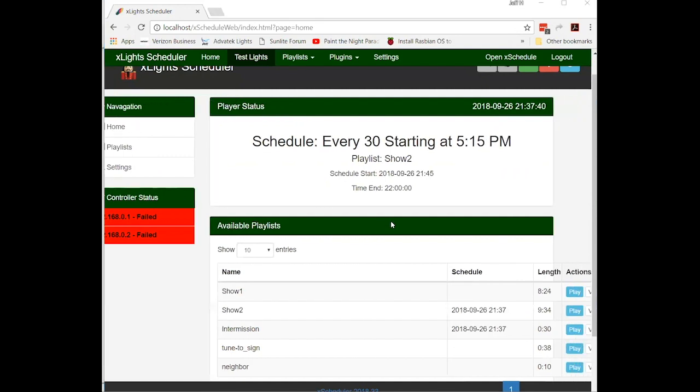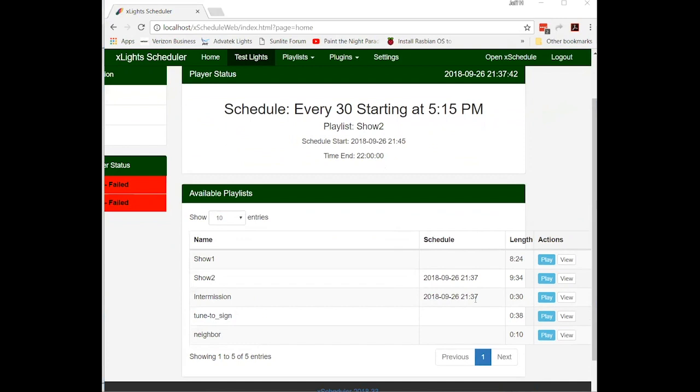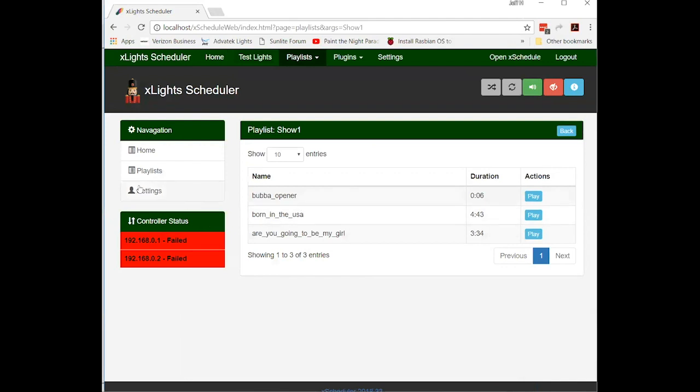The web interface is really nice because it shows all available playlists, allows you to play them, and view specific playlists if you want to play a specific step.